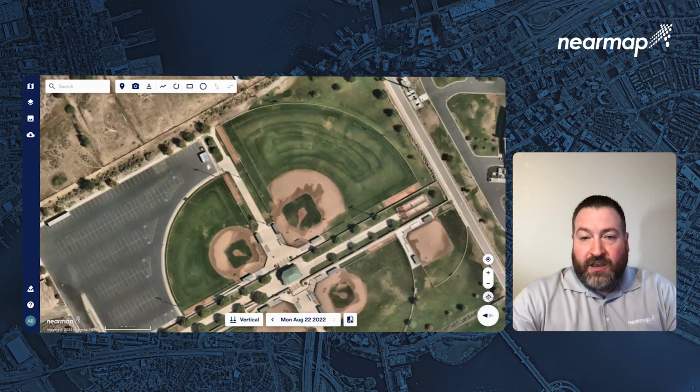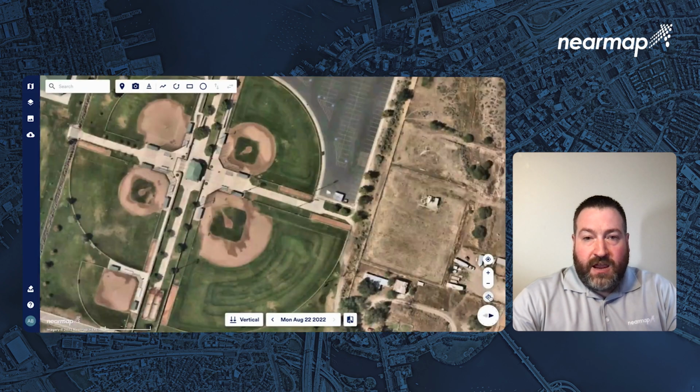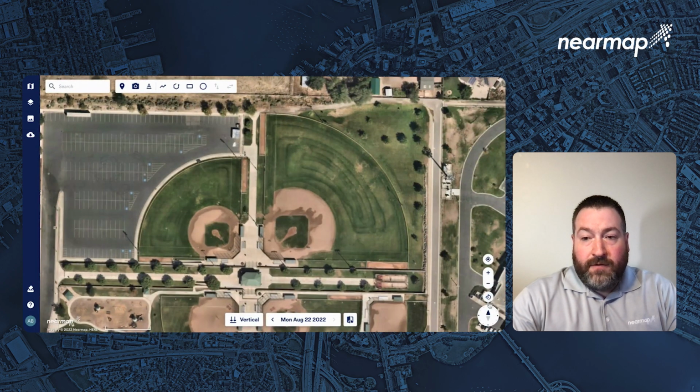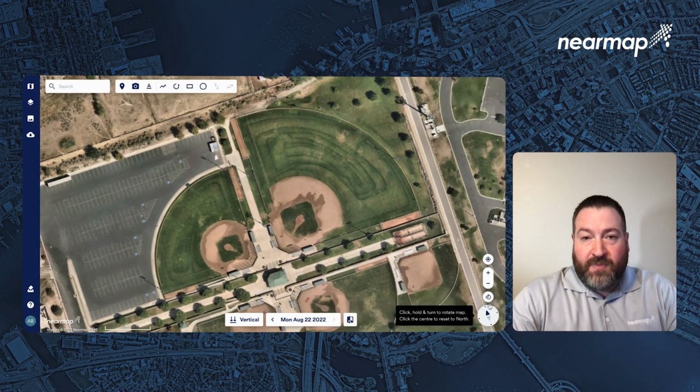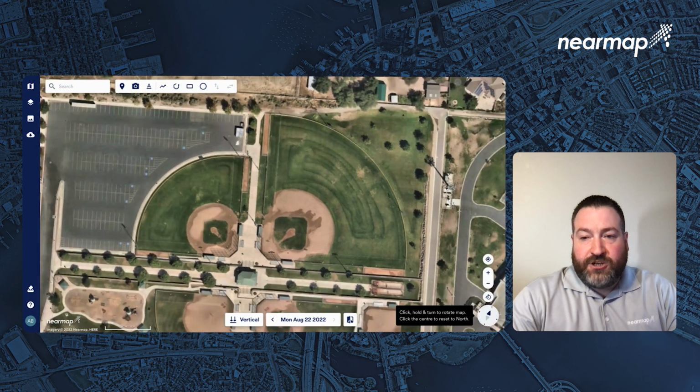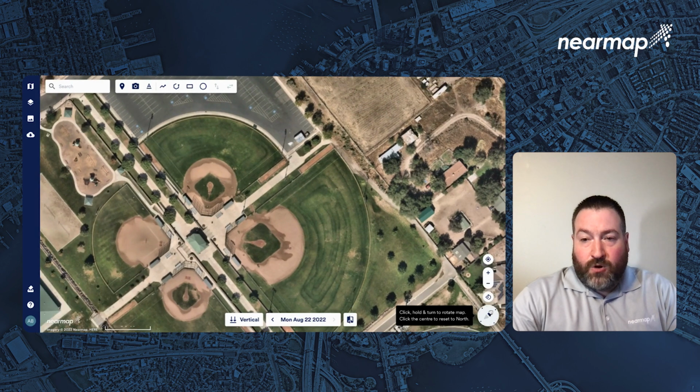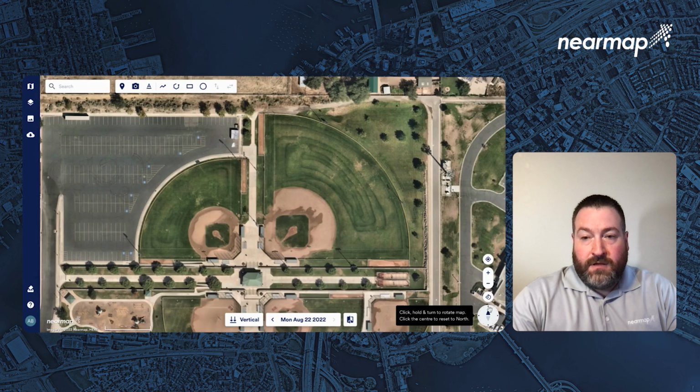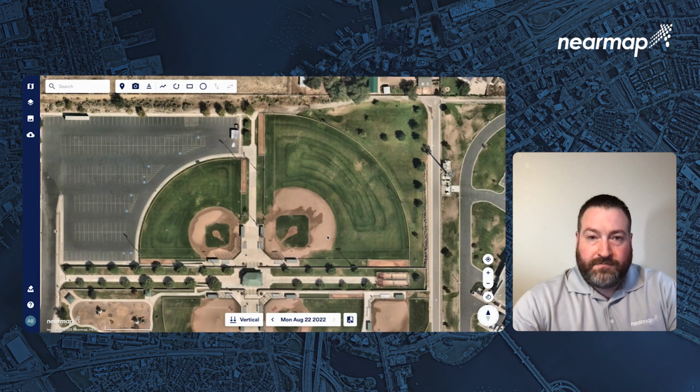We also have the ability to rotate the image by 90-degree increments, or by using the compass, you can drag it by 5 degrees in any direction you'd like. If you'd like to return it back to north, you just simply double click and you'll be brought back to north.